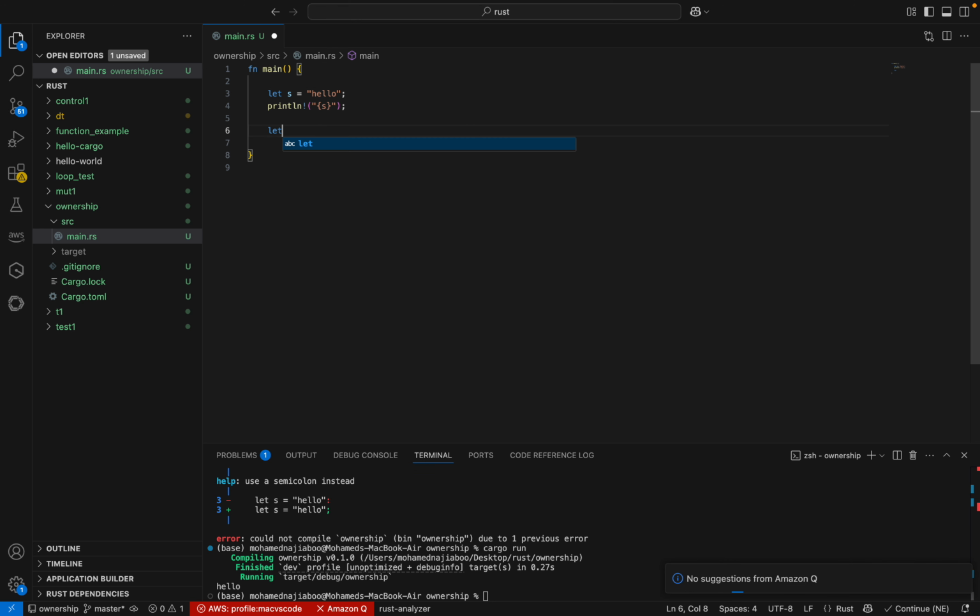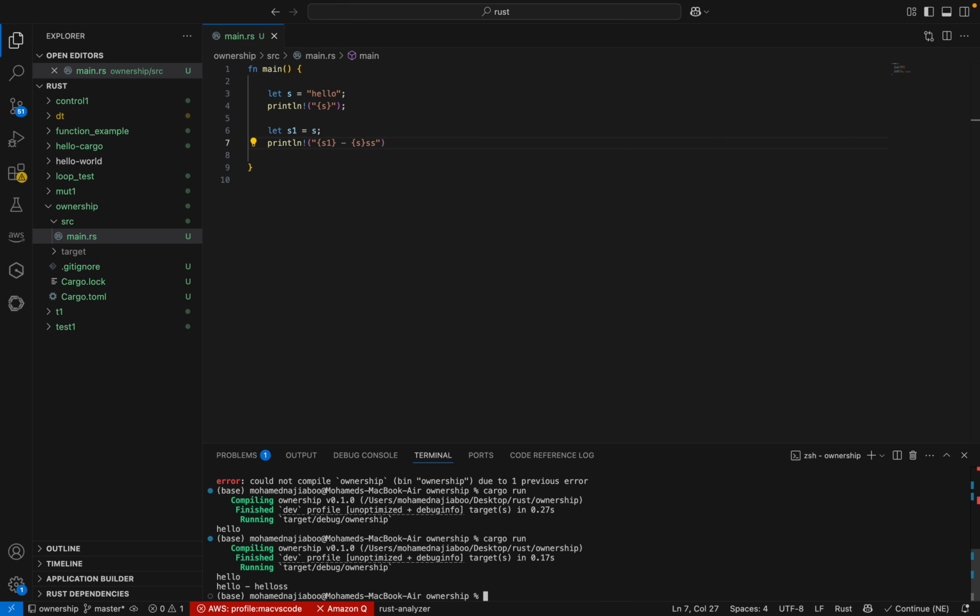Now, since it's a variable, let me create another variable, s1, equal to s. Here I'm going to assign this into s2. Now let's print this again. I mean, both s and s1 I'm going to print here. Let me save it and run it. If you look here, this is working as we expected. Both s and s1 are printing perfectly fine.